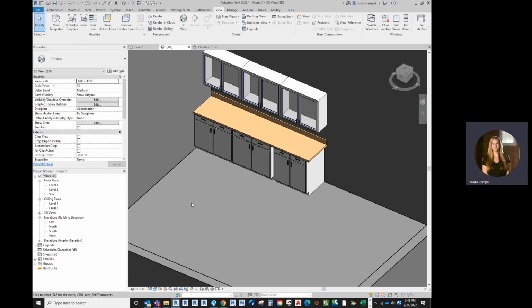All right, and that is your basics on building with casework. I encourage you to download and bring the families into a project and experiment with them and try out the different types that Revit has in the Revit library for your use.